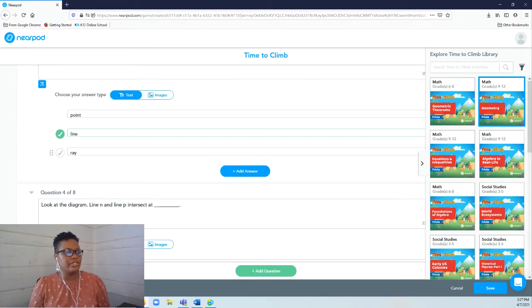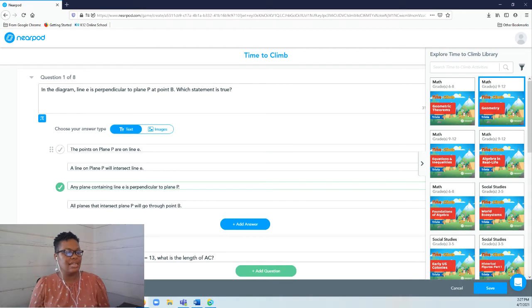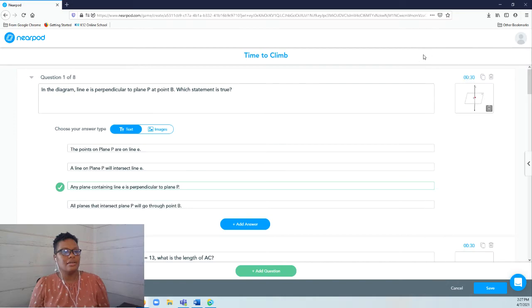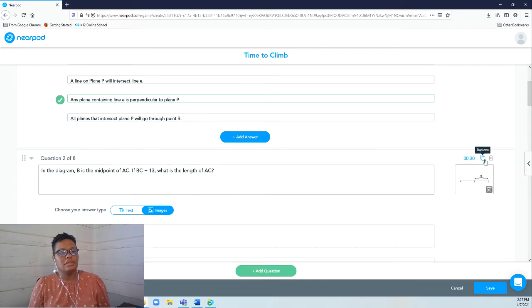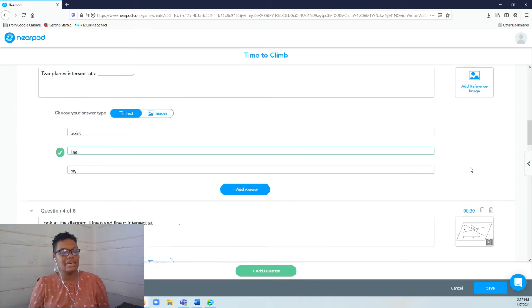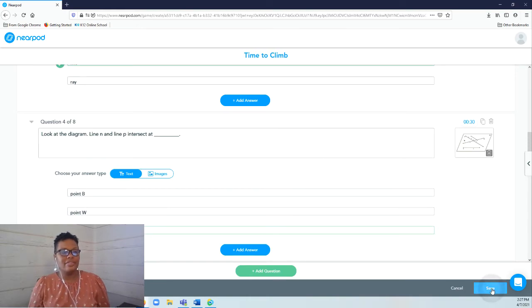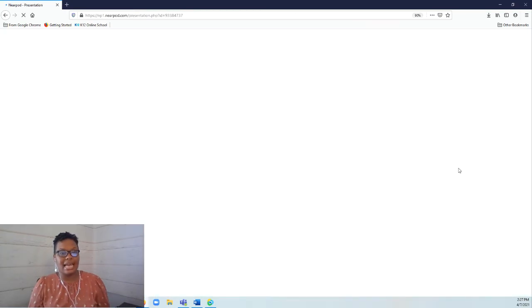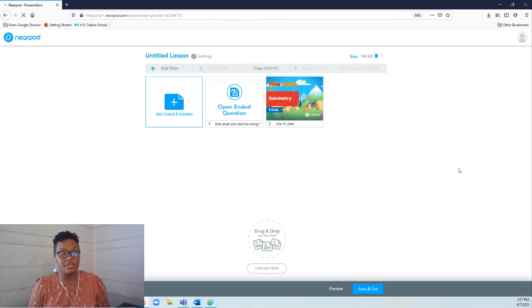Maybe I don't want 8 questions, so I can easily delete the ones I don't want and keep the ones I want. Let's move this out of the way. And there is the delete button here on the top. Also, there's only 30 seconds for them to respond to this question. So again, I can duplicate a question or I can delete the question, but each question, they only have 30 seconds. You can change that if you like. And let's just say save. Again, we're just showing you how easy it is to add it because it's like a quiz, but again, you have the option of text or you have the option of images.